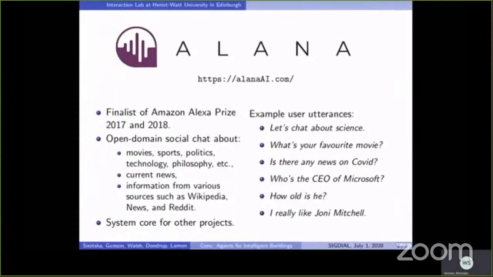On the right-hand side, you can see several examples of user utterances. A user can choose what they want to talk about, and they can also ask questions about Alana's views, likes, and dislikes, such as what its favorite movie is. Alana can also provide its users with current news that is retrieved from many different news feeds. It retrieves data from sources such as Wikipedia and Reddit, and therefore is capable of chatting about, for example, the CEO of Microsoft or Joni Mitchell.